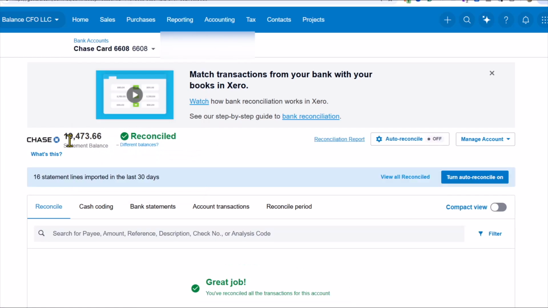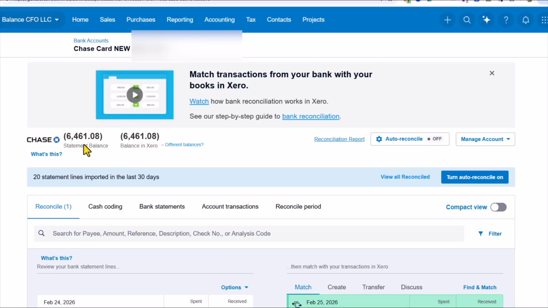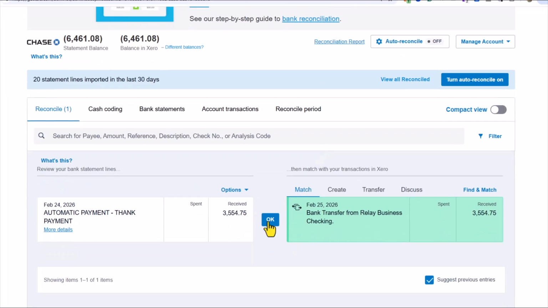So first, we're going back to the 6608 card. That was the one that it was accidentally recorded against. And now you can see that's reconciled out. There's no difference there. And then I'm going to go to this 5307, and it looks like my balances are the same. And here it is.